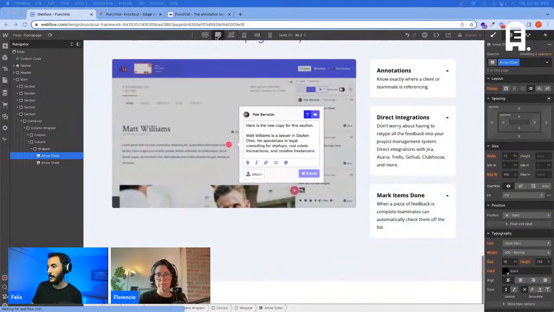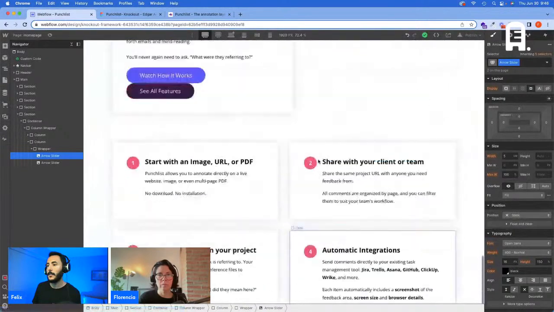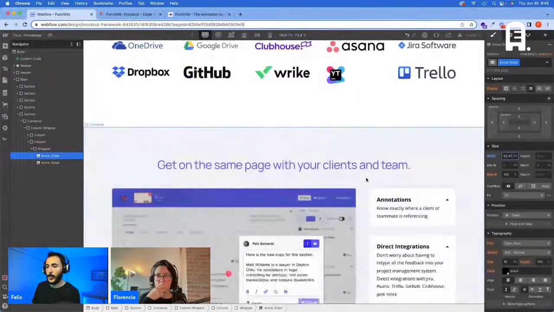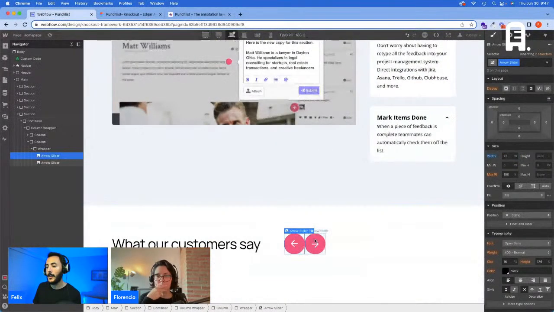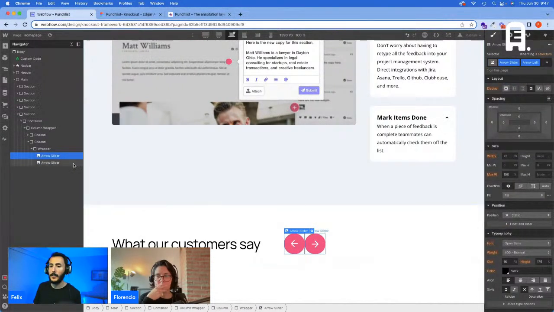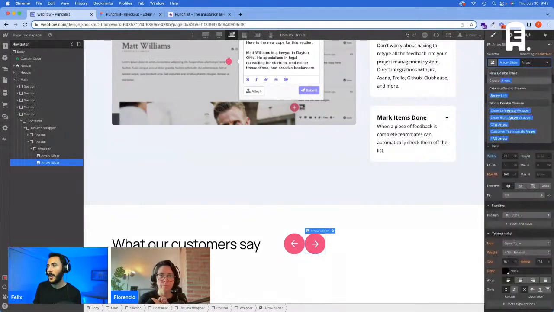And we make the math. 72 divided by 1440 by 100, which is 5 vw width. And then 72 by 1339, 5.97. Okay, so we have already the arrows up here. Then let's add a different class, arrow left, and then this one, we'll see why later, arrow right.